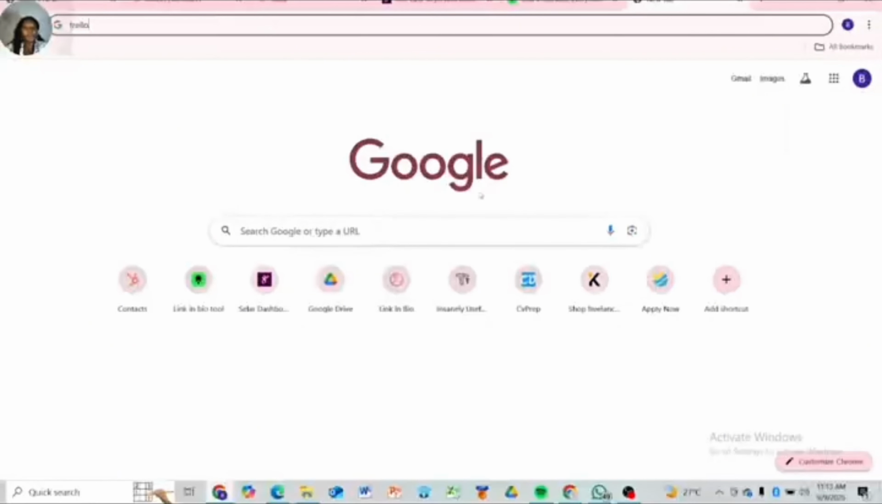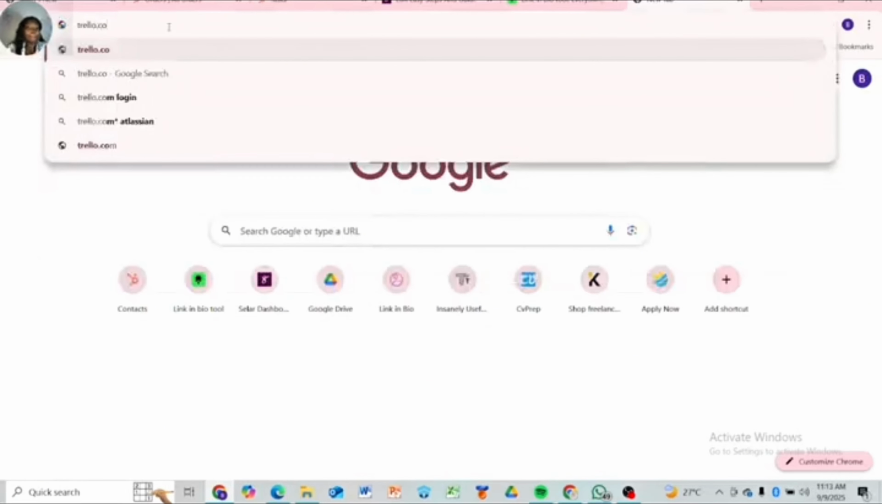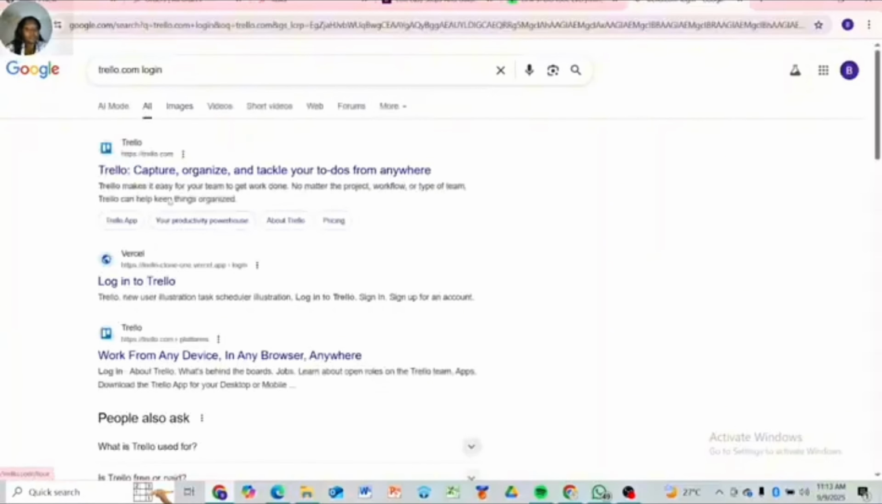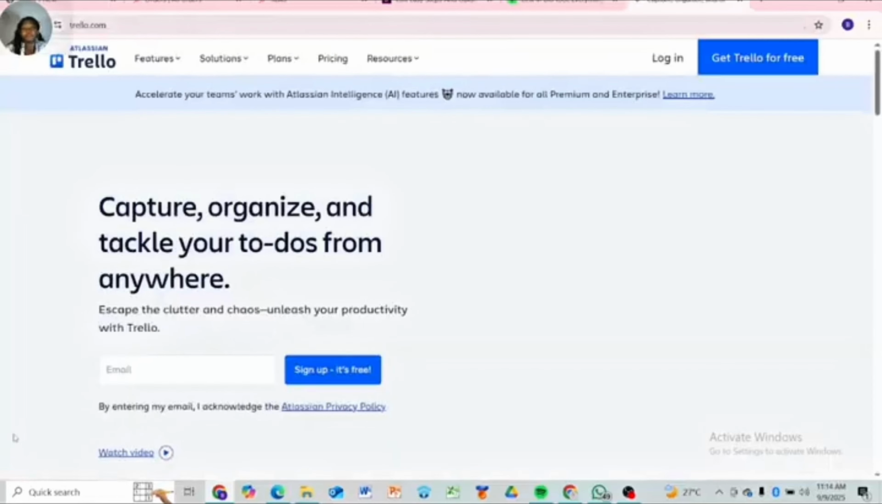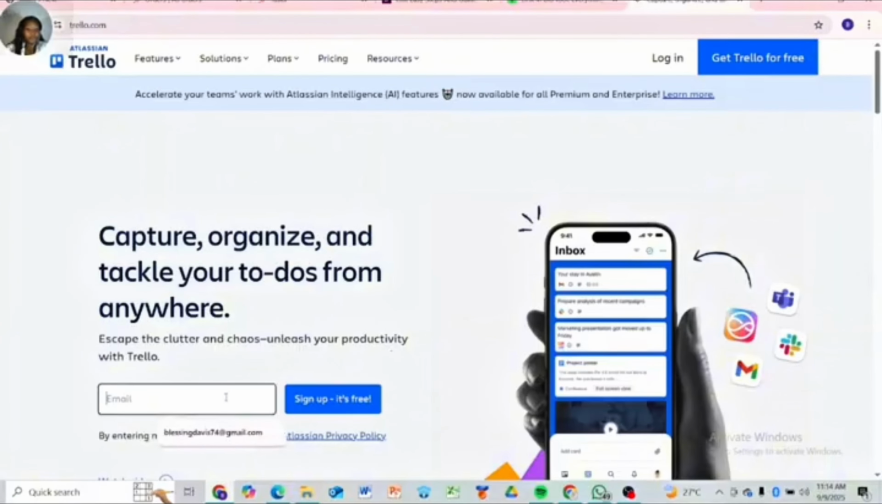All right, let's get into the practical. First thing to do is go to your browser, type trello.com. Open Trello. Let's sign up with your email.